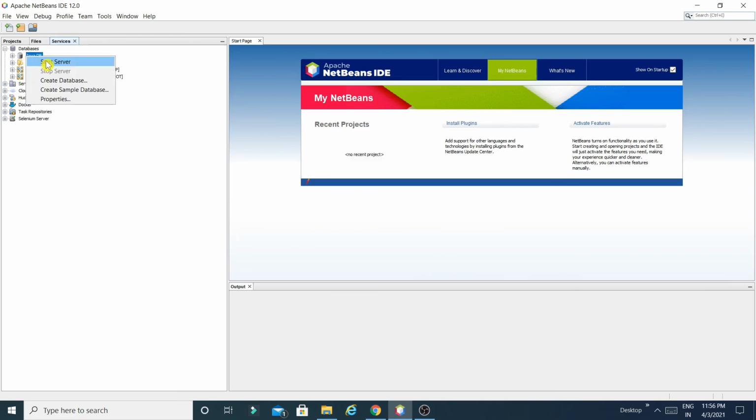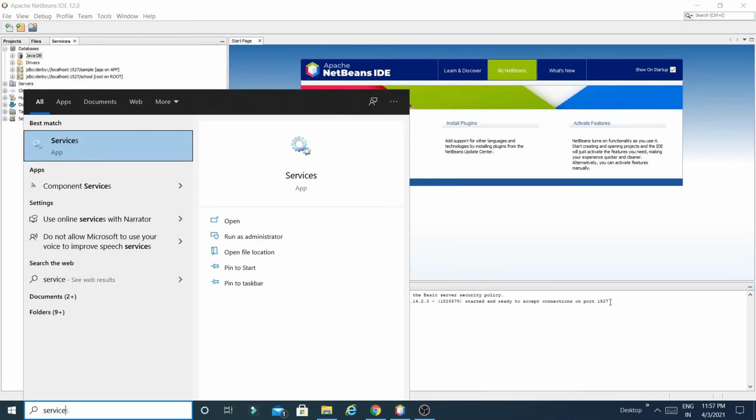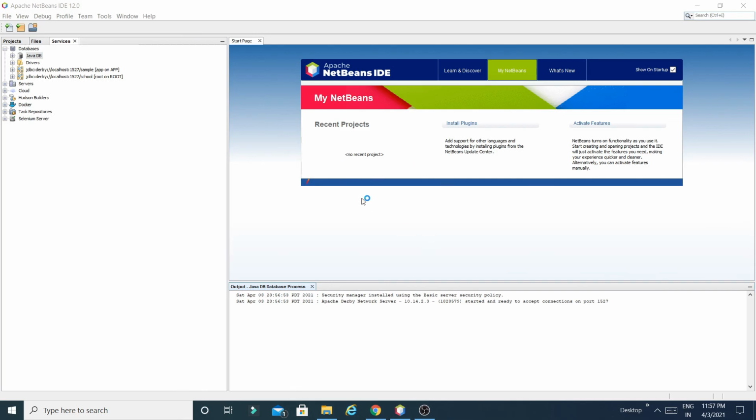Now you can see I can start my server. It says the server is started and the connection is on port 1527. If you are getting any error regarding the port, then you have to change the port number, or shut down the service which is running on this port number. You can do this by going to the Services tab and selecting the service which is causing this exception, or which is using this port, and shutting it down. If you are not getting any error, you are good to go.